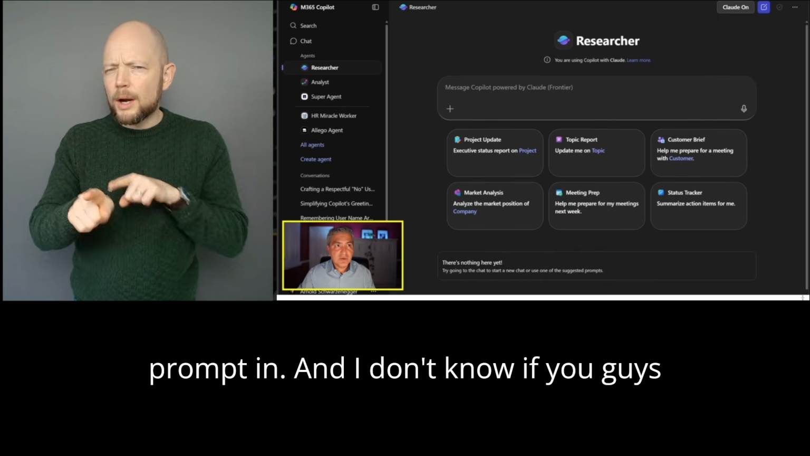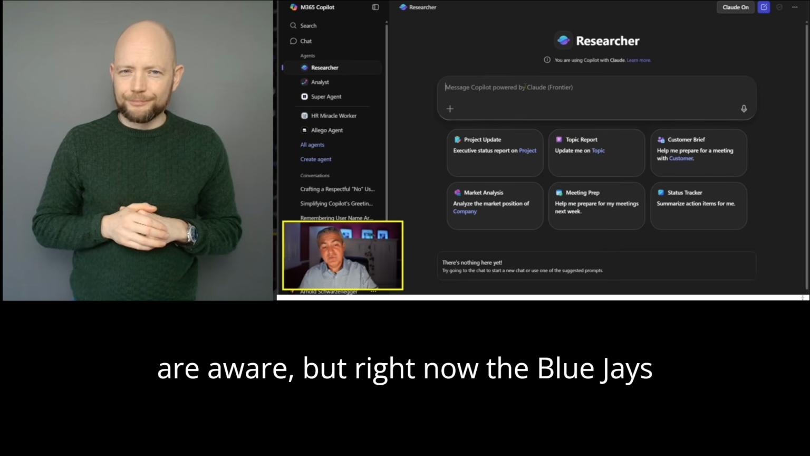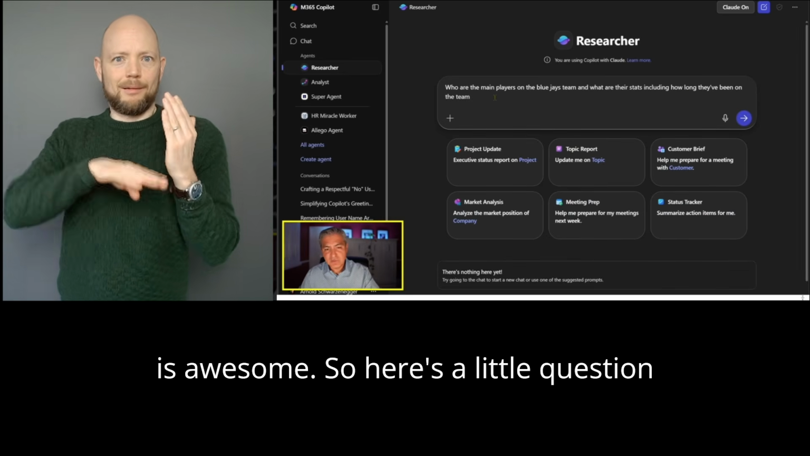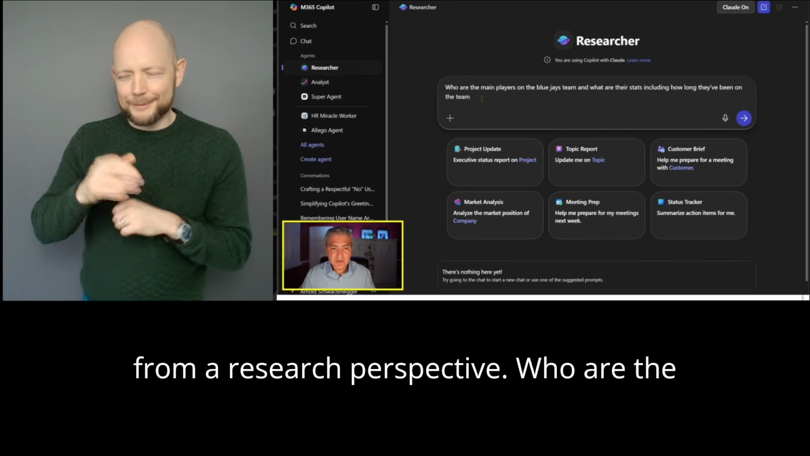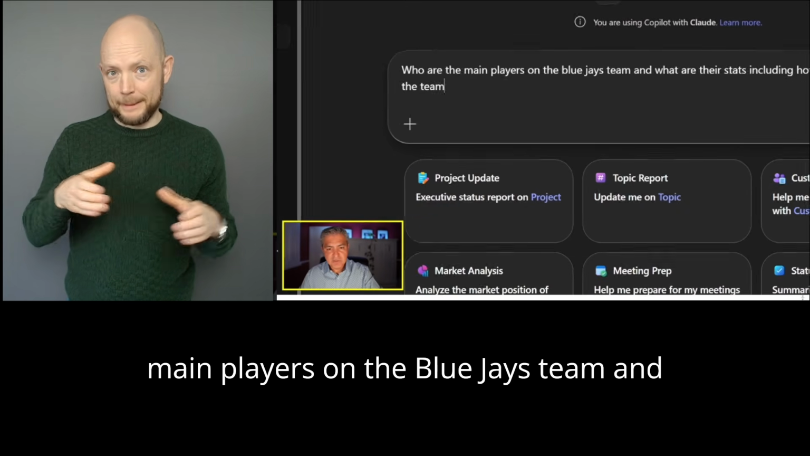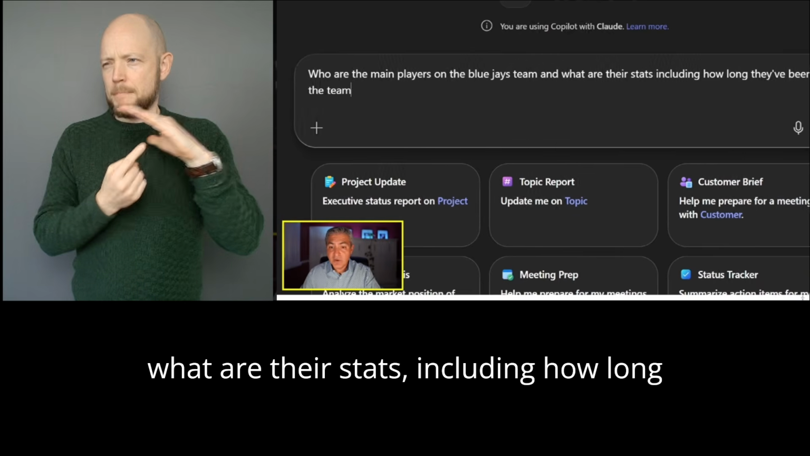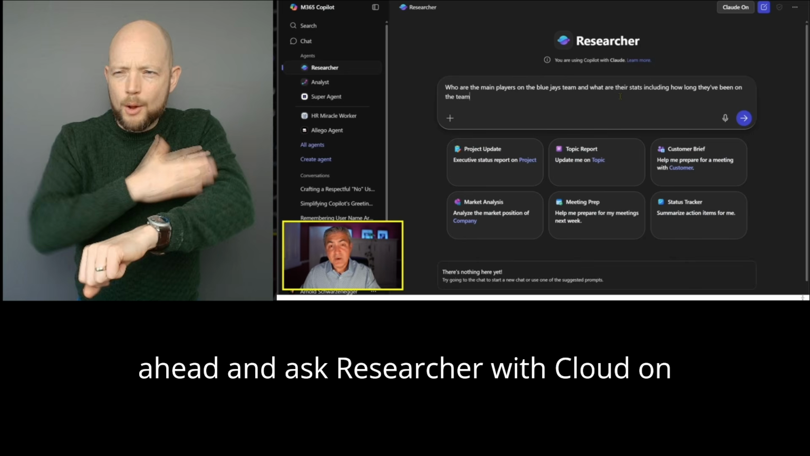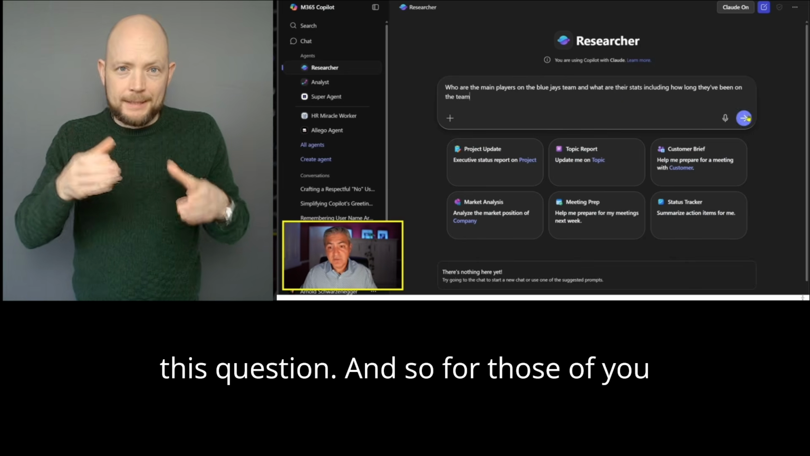And I don't know if you guys are aware, but right now the Blue Jays are actually in the World Series, which is awesome. So here's a little question from a research perspective. Who are the main players on the Blue Jays team and what are their stats, including how long they've been on the team? So let's go ahead and ask Researcher with Cloud on this question.